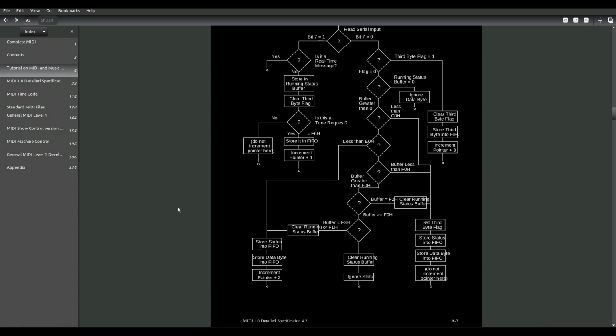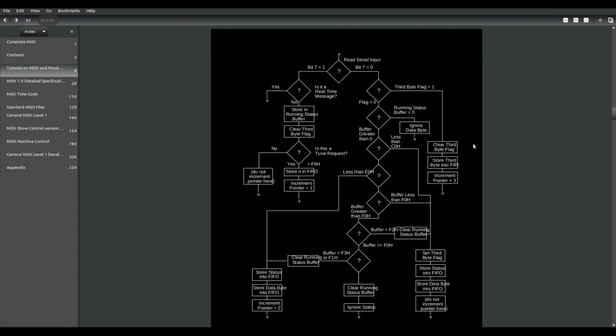And even though we're living in the days of high-level APIs and things, byte streams and stuff like that still exist, even in fairly high-level software. So let's look at this. This is a diagram that exists in the MIDI spec, MIDI 1.0 spec.